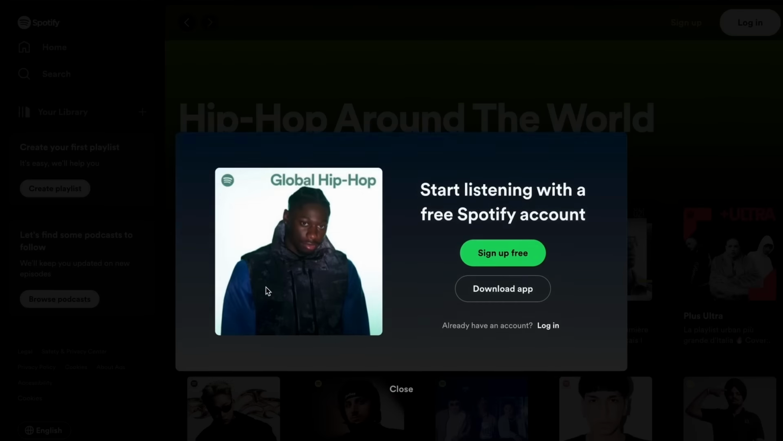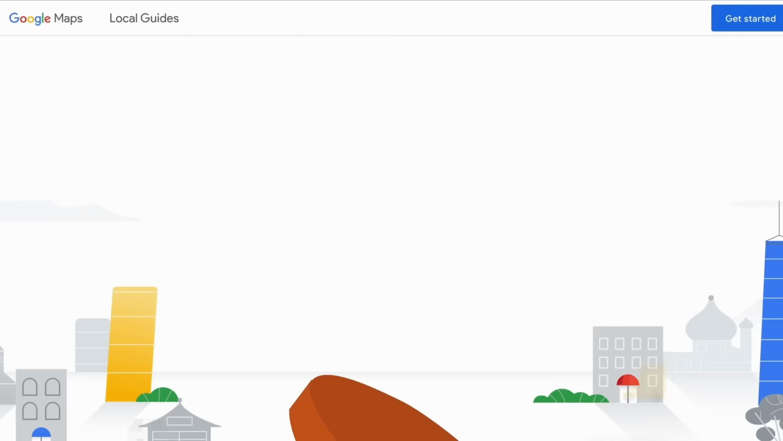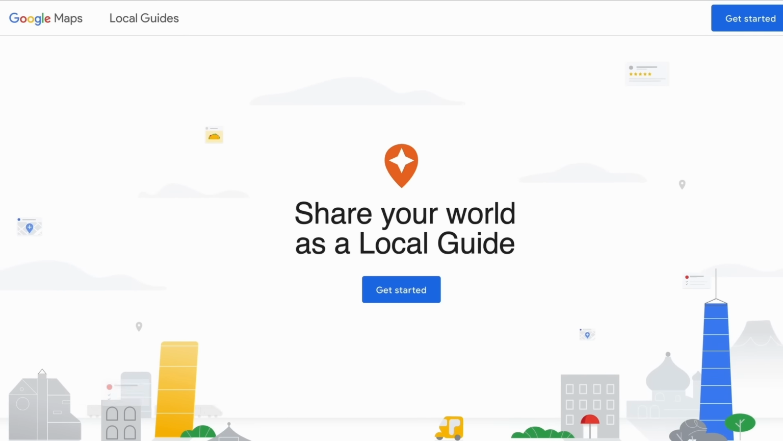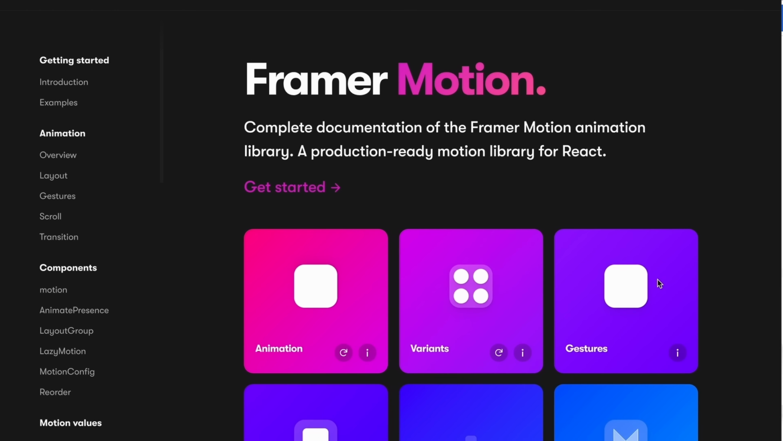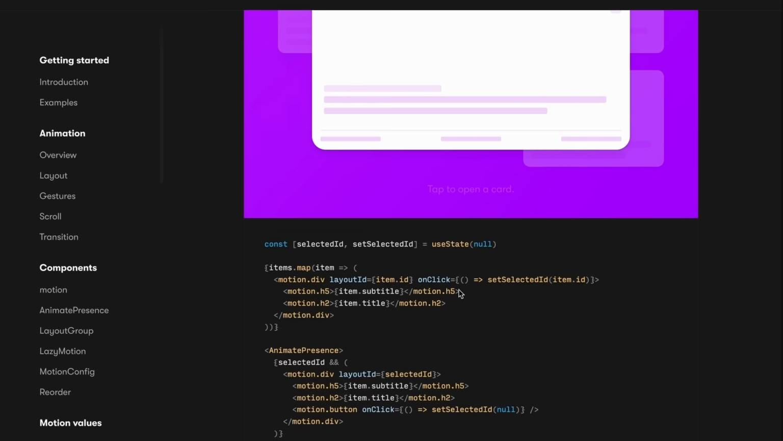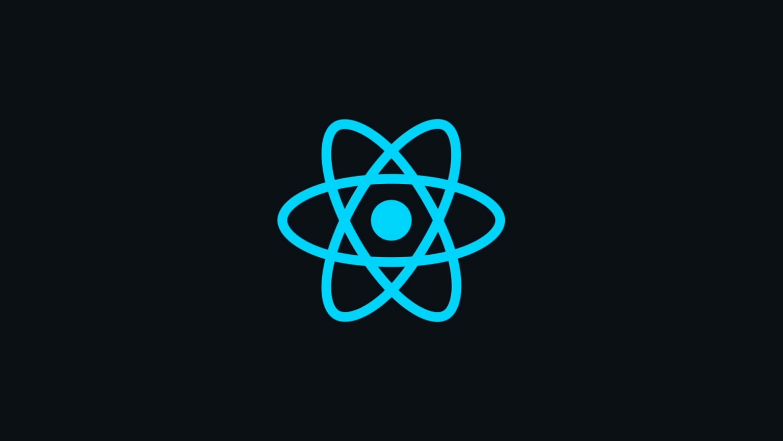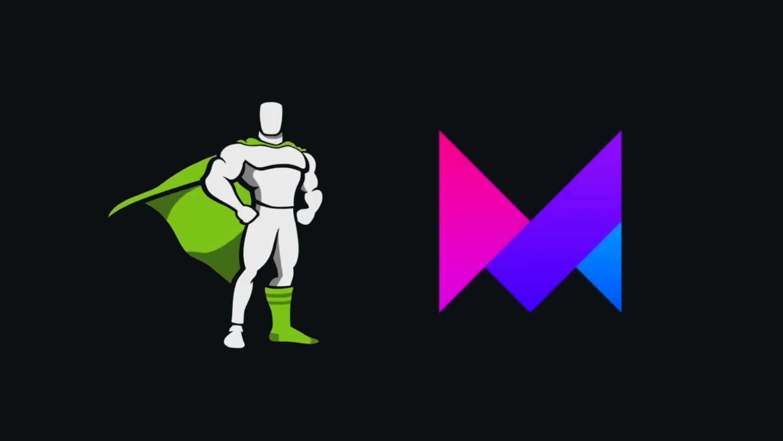Gucci, Spotify, Nike, Shopify, and even Google all use GSAP. But there's also Framer Motion, known for its gesture-based interactions and its declarative syntax, which tightly integrates with React. For simpler animations in React, it's the top choice. Both animation libraries have their own unique use cases. But here's where GSAP takes the throne.